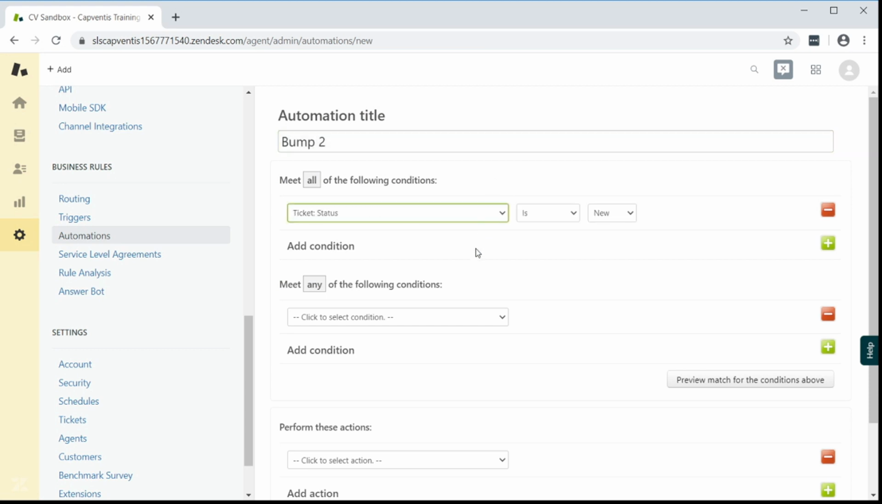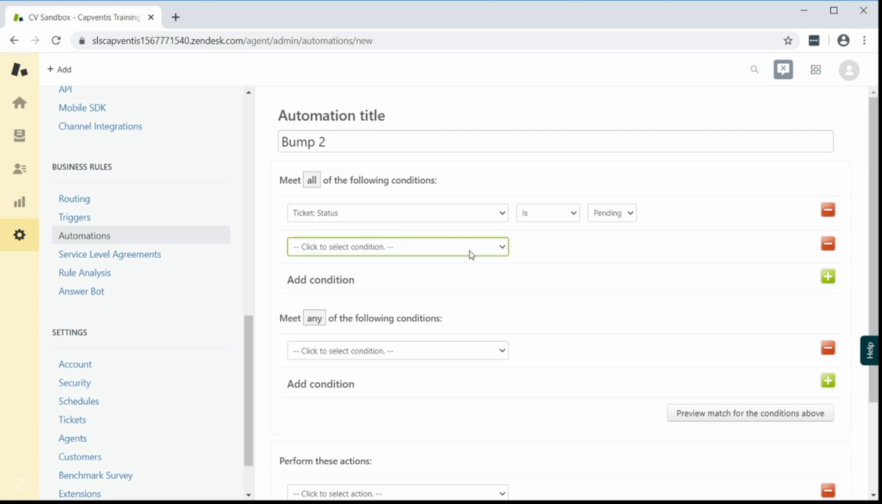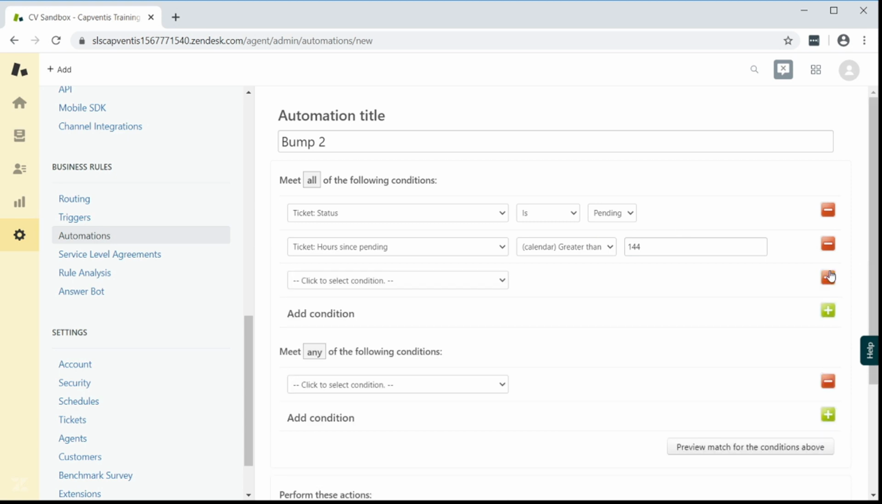Again, will set the status to pending. So the ticket must meet all of these conditions. So the status must be pending. The hours it's been pending, calendar hours that is, must be greater than 144. So that's basically 6 days. So the first reminder after 3 days, second reminder after a further 3 days, but only if there's been no reply.